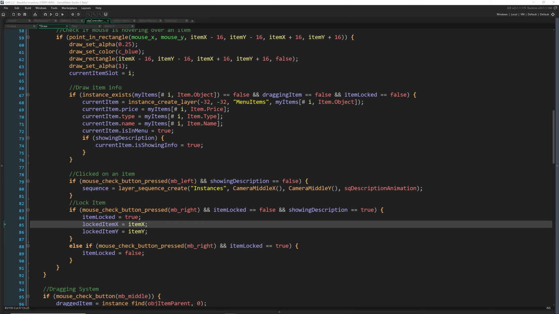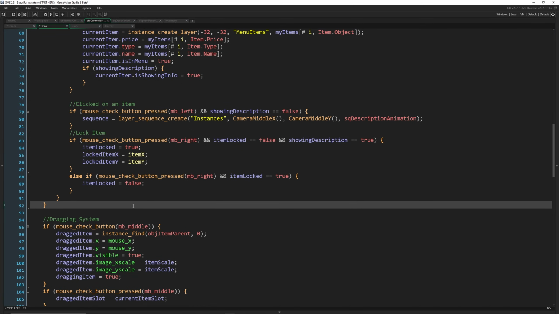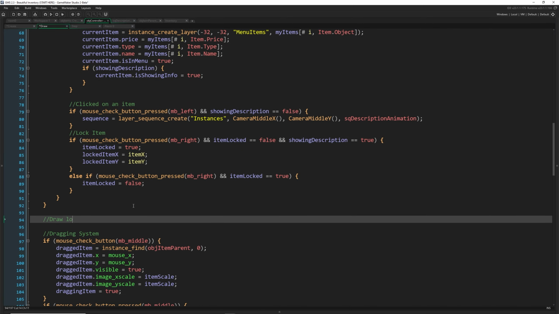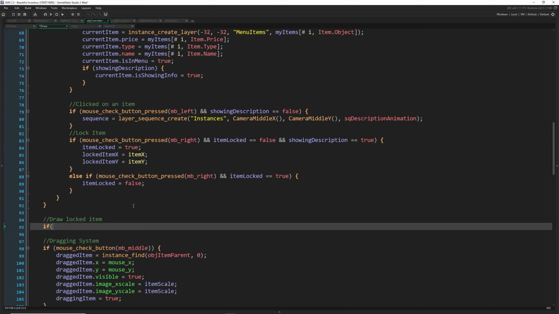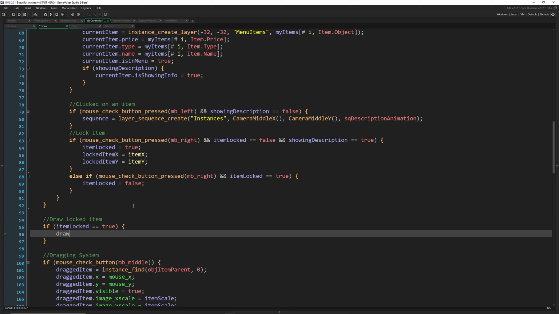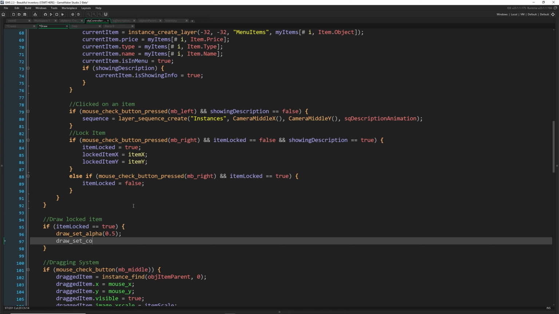Otherwise, that will happen. So we're just going to come right down here outside of the for loop, draw locked item, and just say if item locked is equal to true. Draw set alpha to 0.5. We're going to set the color to red.